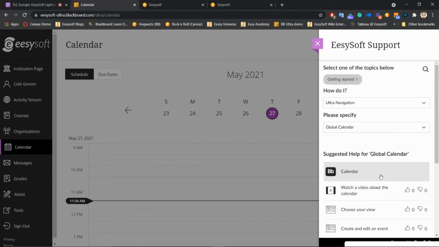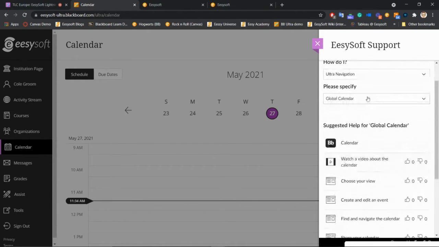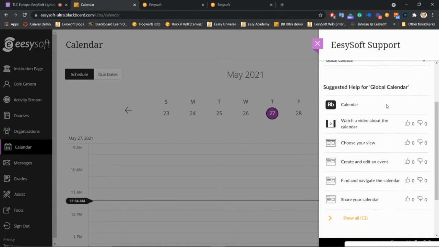So adding any of your institution-specific support or your third-party tool support. So EesySoft can also help you to track the usage of third-party tools, place messages around their usage if you're introducing new tools, if you're changing any of your third-party tools, or you just want to provide some additional support. You can add all of that information and contextualize it here in the knowledge base.